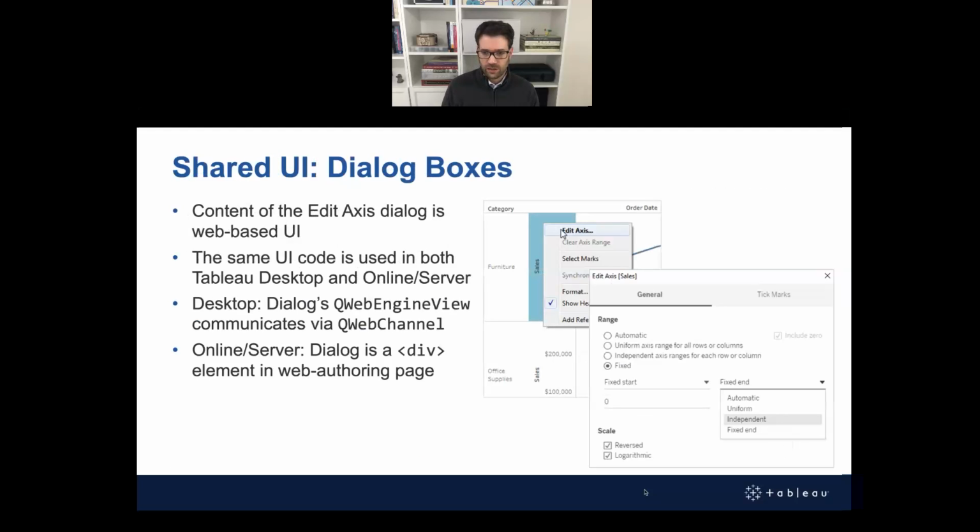Finally, shared UI is code written by Tableau, and we're writing hybrid UI for features of the product. In this image, you see a dialog for editing an axis of the visualization. This functionality exists both in our desktop product and in the server and online product with web authoring. So this is the UI that we can write once and use in both places.